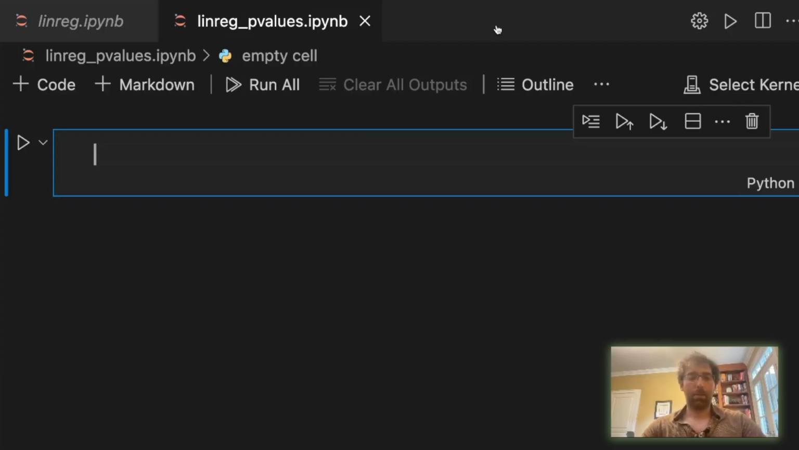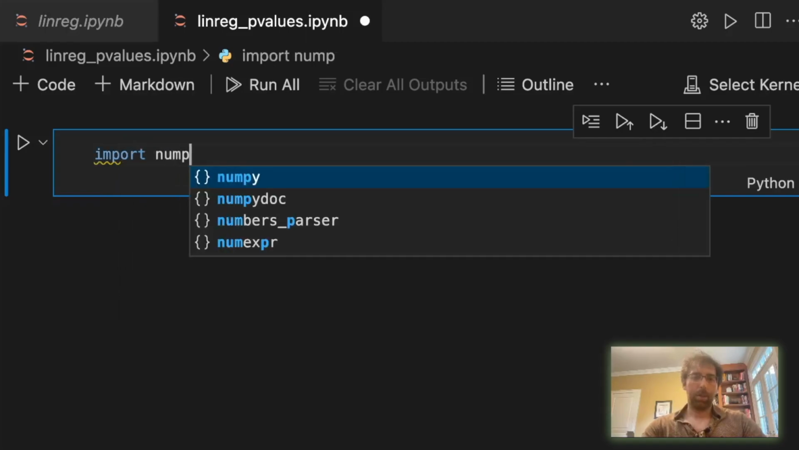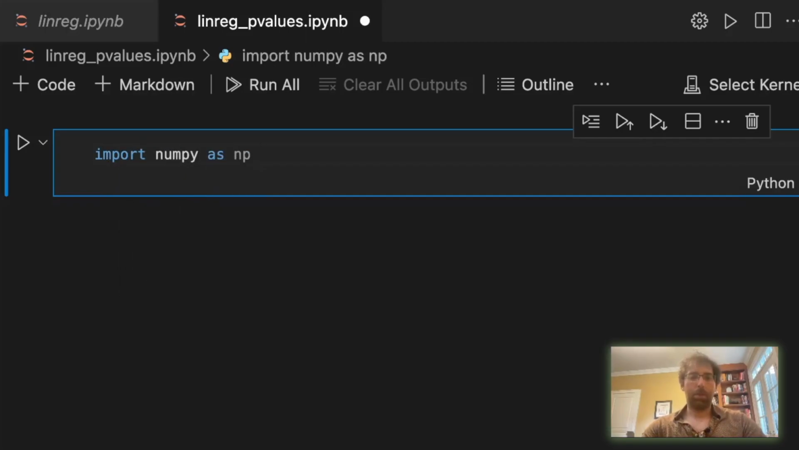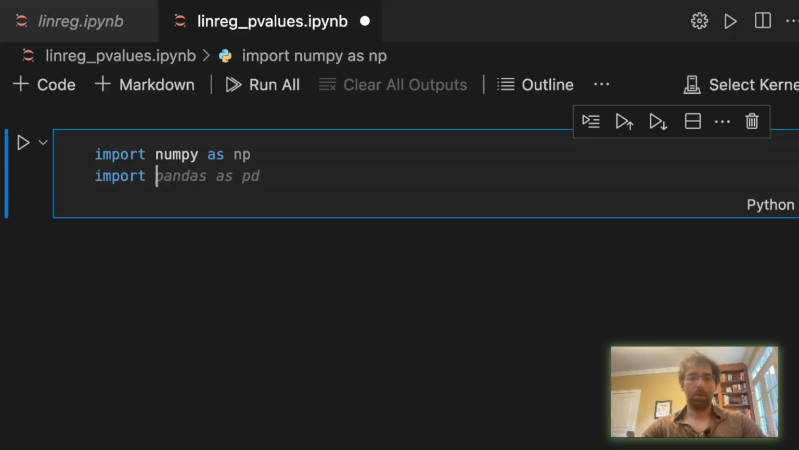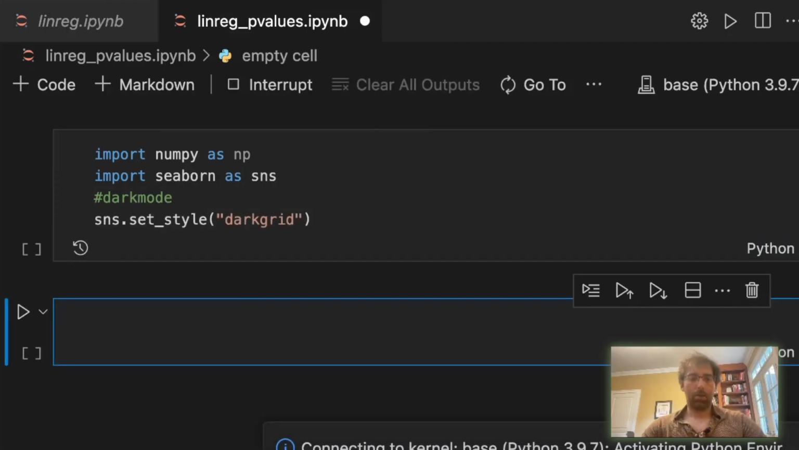So the first thing I'm going to do is import some packages. I'll always import NumPy, which is the Python linear algebra package. And I'll also import Seaborn. Seaborn's a plotting package in Python that builds upon matplotlib, but I like it a little bit better. And I'll need to put it in dark mode because that's what my IDE VS Code is in. And we'll go ahead and run that one.